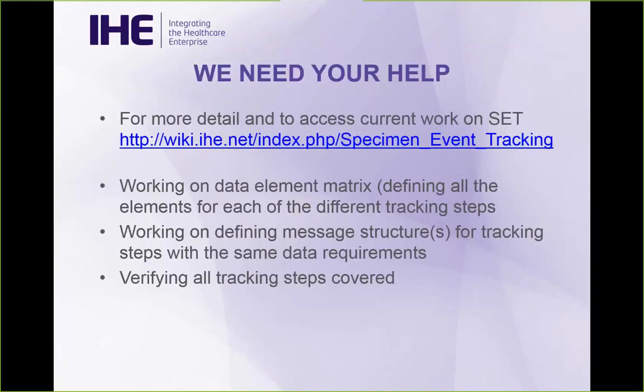So if you have any input on specimen movements and the events that should be tracked that we're not covering yet, that would be great. We've just worked through some change requests for orders and observations to cover some of these messages at HL7. And so we're hoping to get this specimen event tracking supplement out for comment soon. Next slide.